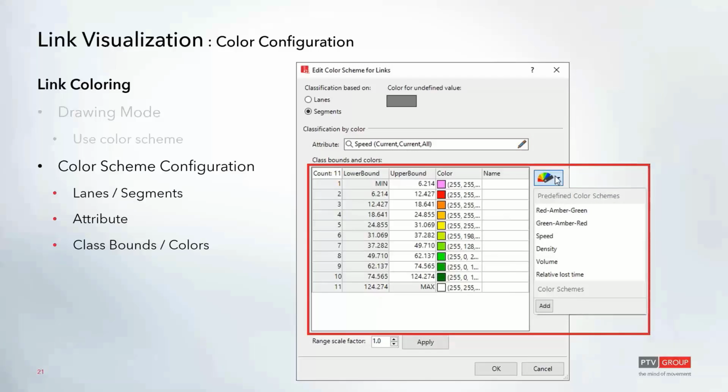All right, this will then take us down into the bottom half, and this is where all of the actual color configuration takes place. And if you select the color selector here on the right side, this will allow you to choose a lot of predefined options that exist. So here you can see there are some regular color schemes from red to green or green to red, but there's also some options here for speed, density, volume, and some relative lost time.